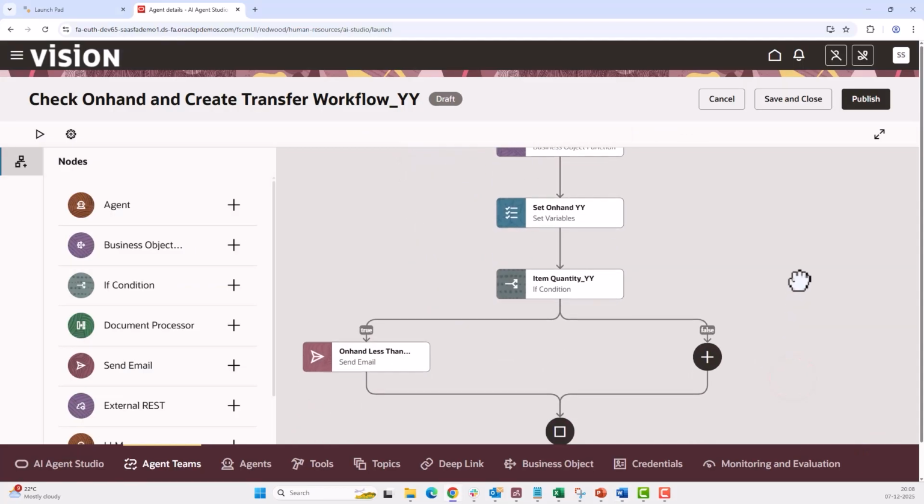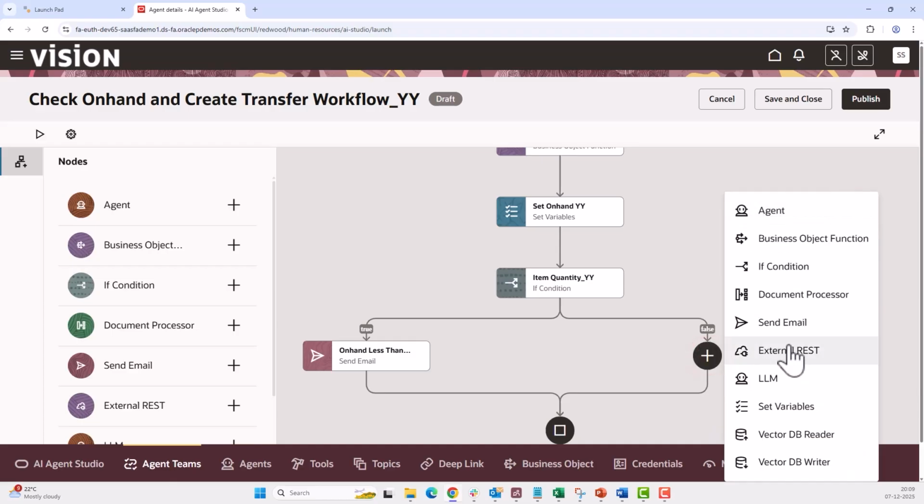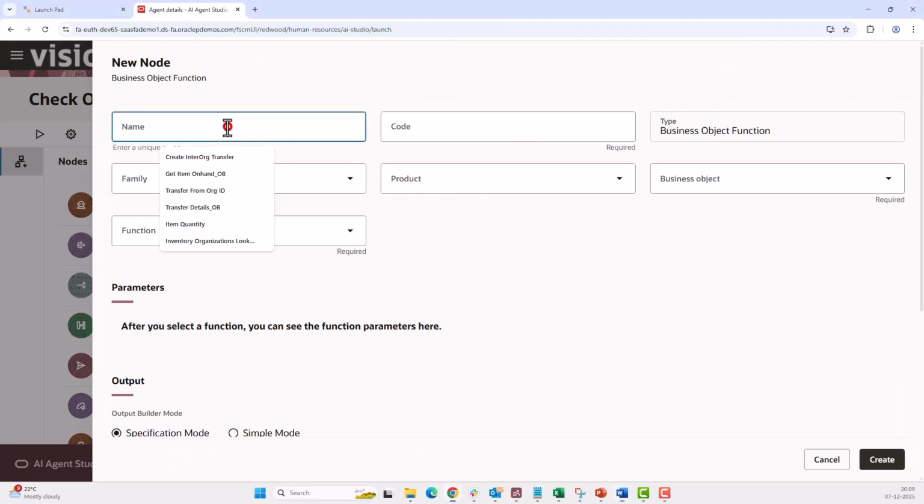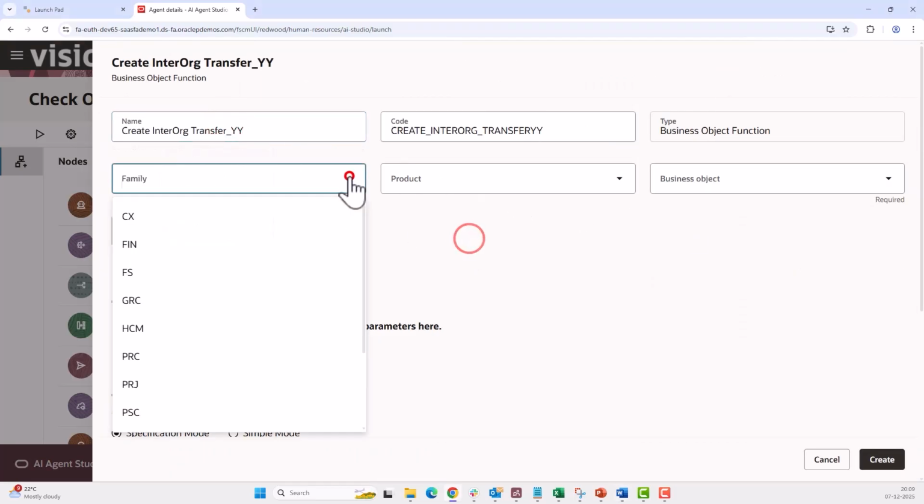Next, we'll go to the false branch where we'll decide how the workflow is going to behave if the condition of item quantity being less than 50 is false, which means that the available item quantity is more than 50. In this case, we need to do an API call to create the transfer, and hence we are going to add a business object function node. Add the details as provided in the activity guide.